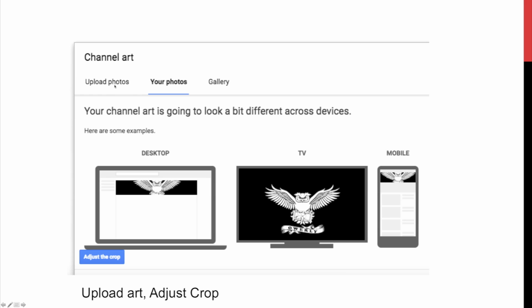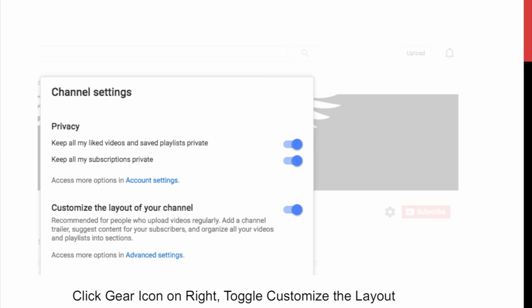You can upload photos that are that minimum size we mentioned before, and it'll show up here, and it'll show you what it looks like on different devices. You adjust the crop by cropping it in certain ways, and then go ahead and select save. Make sure you don't keep any of your videos private, otherwise nobody can see them and it kind of defeats the purpose of advertising.